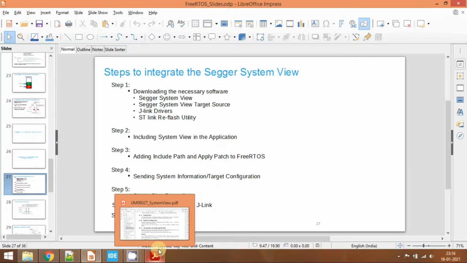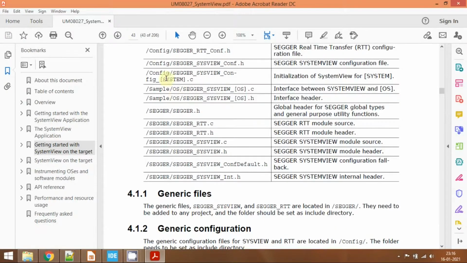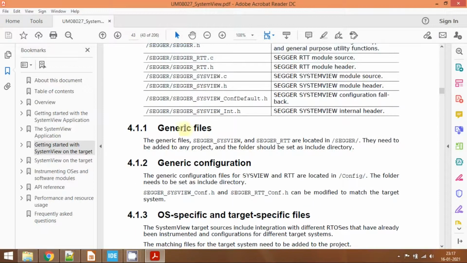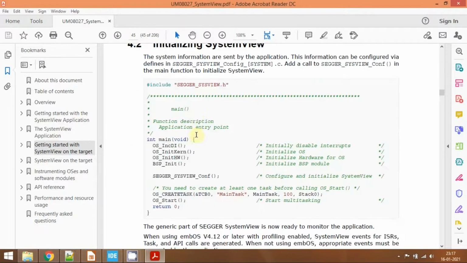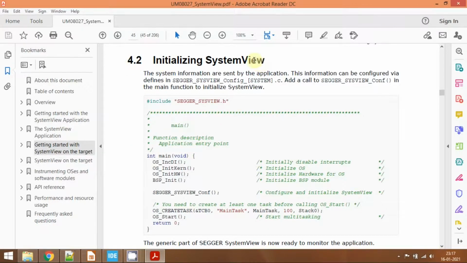So let's go ahead and open the user manual again. We have configured this one step and we have also seen this one. This means generic files need to be added to the SEGGER folder, and the generic configuration they're asking us to configure is the SEGGER_SYSVIEW_Conf.h under section 4.2, that is initializing SystemView. They have provided one sample example here. The system information is sent by the application. This information can be configured via the defines in SEGGER_SYSVIEW_Config_FreeRTOS.c, that is freertos.c, and add a call to the SEGGER_SYSVIEW_Conf.